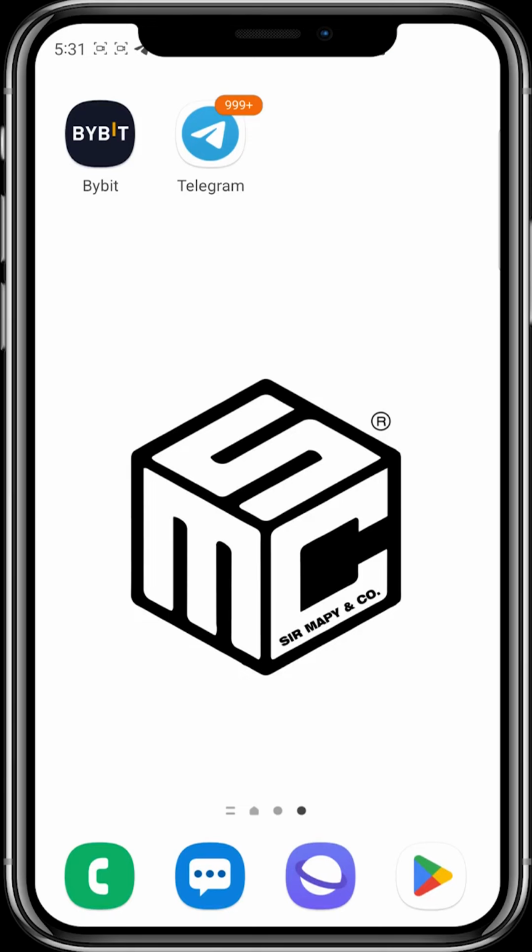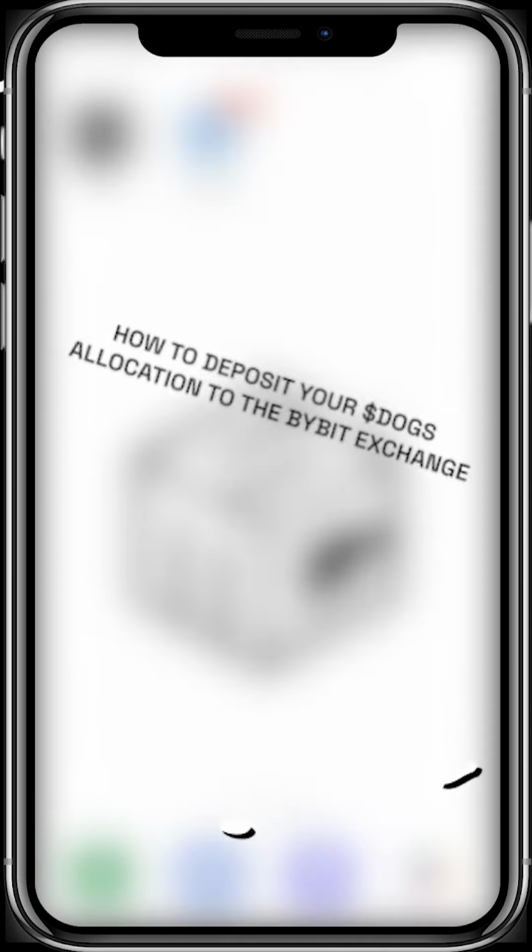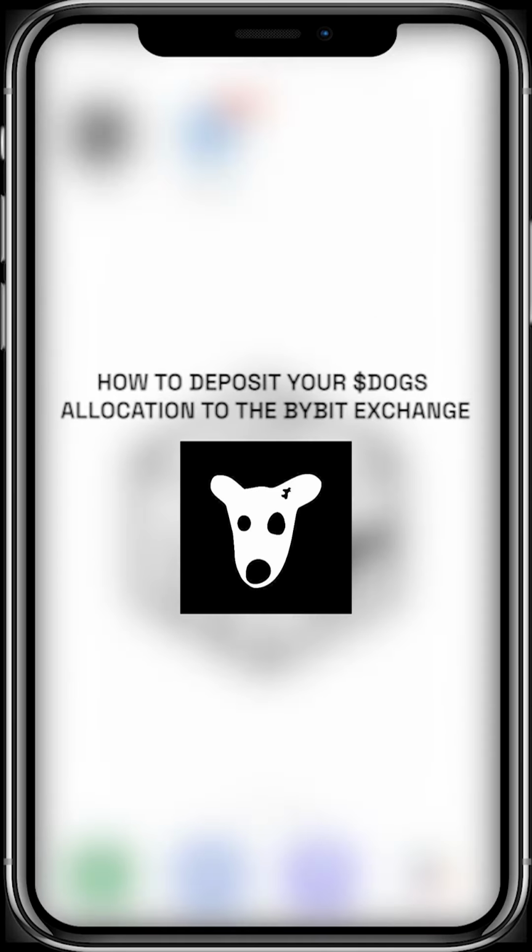So if you're one of those that participated in the dogs airdrop, now is the time for you to move your allocated tokens to an exchange because dogs will be listing on Tuesday, August 20th, 2024. So this video is going to be showing you the step-by-step guide on how to move your tokens.